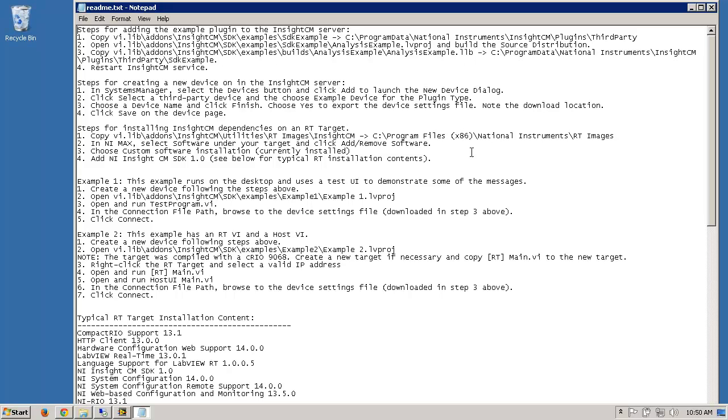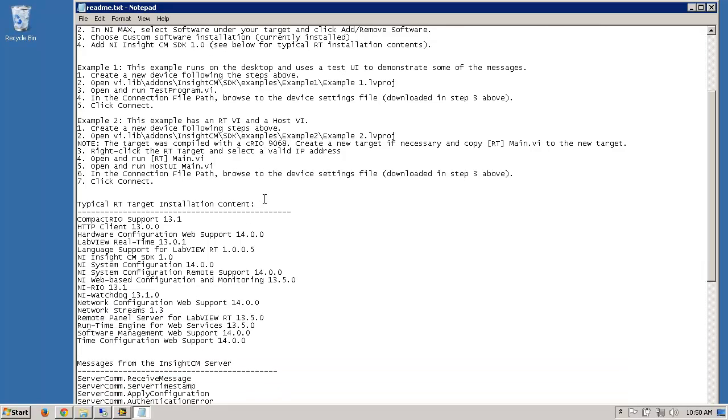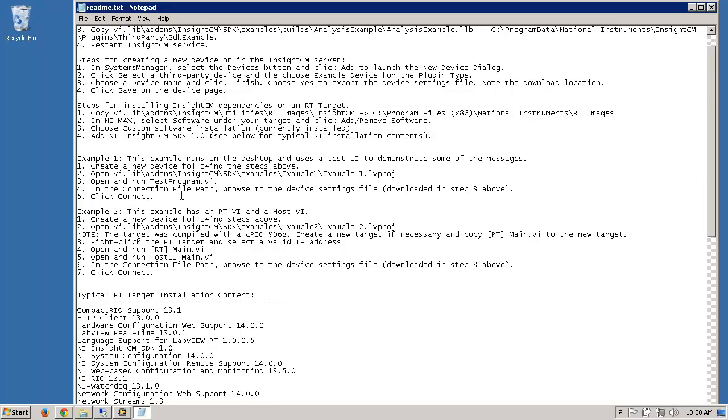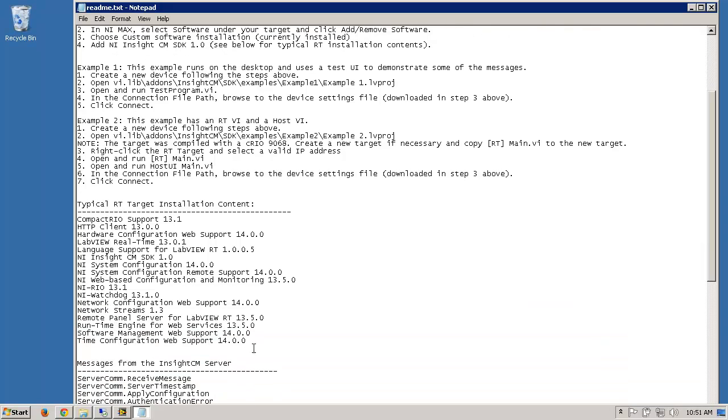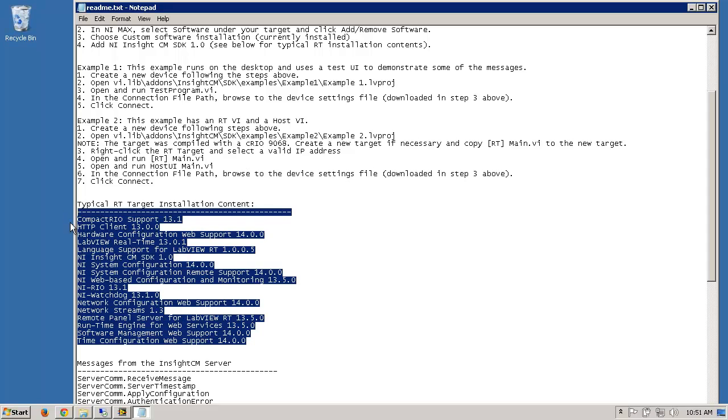Also, you'll see later that we're going to put a component on the cRIO itself called SDK 1.0, and so there needs to be some files copied into your RT images directory, so there's examples on that. We have the list of a couple of examples themselves in here which might be useful to you, and this is what must be on your cRIO for those examples to run.